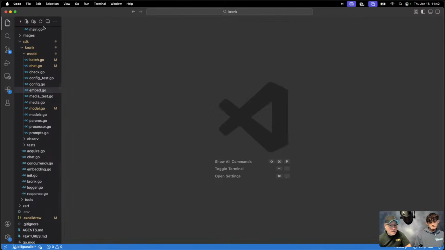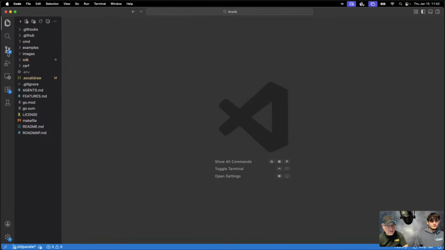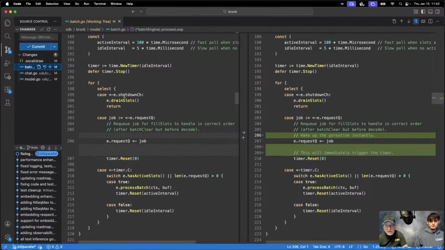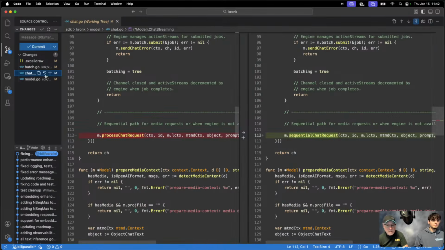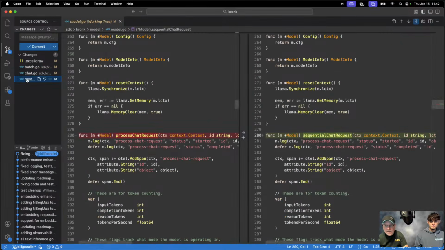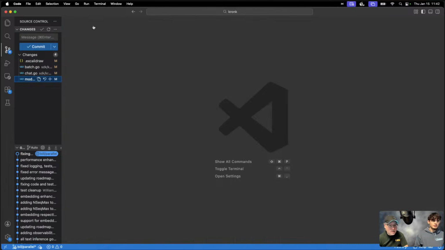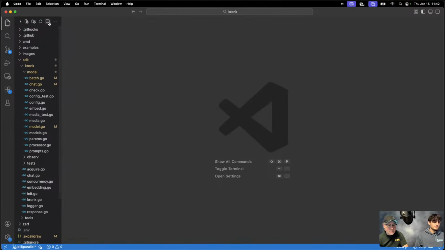Okay, so let me run the test. We didn't change anything really, did we? Let me see here. Added some comments. Yeah, I called that sequential chat request. Okay, so let me just commit these changes to our branch here.